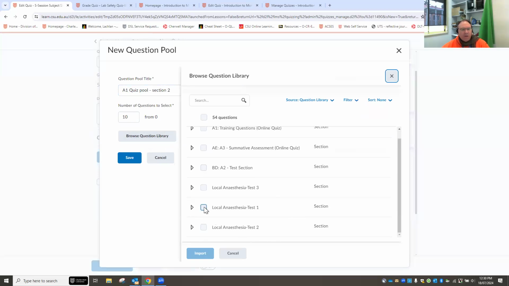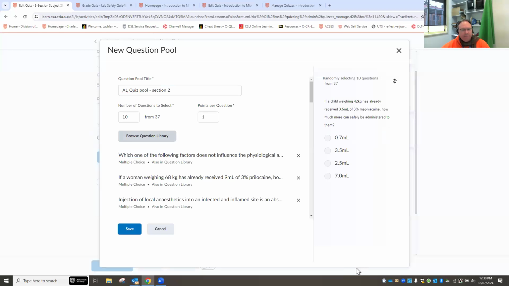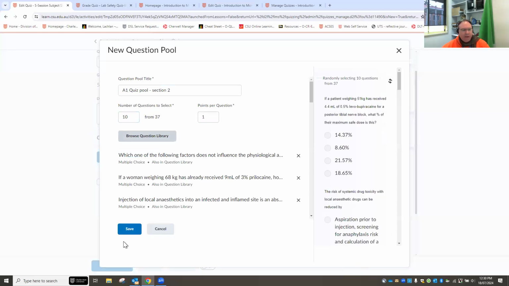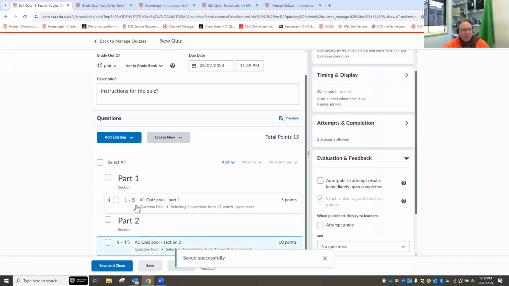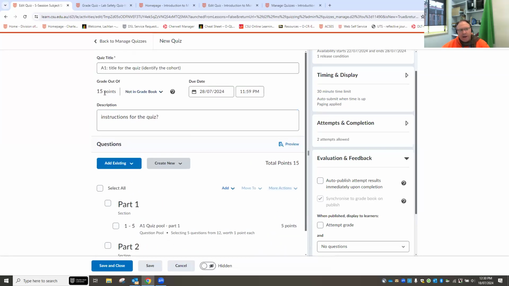And this time round, I want it to pull questions from these 2 folders. So there are 37 questions that are inside those 2 folders. Bring those in. 10 from 37 worth 1 each. Hit save. So I now have 5 questions here, 10 questions here, giving us 15 points. And you'll notice that the grade area has automatically been populated at this point.